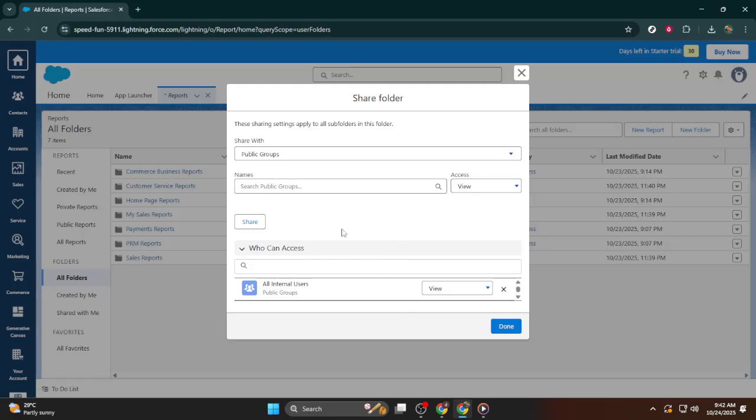Once you've selected your recipients, the next step involves defining their access levels. This is where you can tailor the permissions based on how involved the individuals need to be. You may choose View if the user merely requires reading access to the report's data. If they need to make adjustments, Edit will suffice. For complete control, including editing, moving, or deleting the report, select Manage.